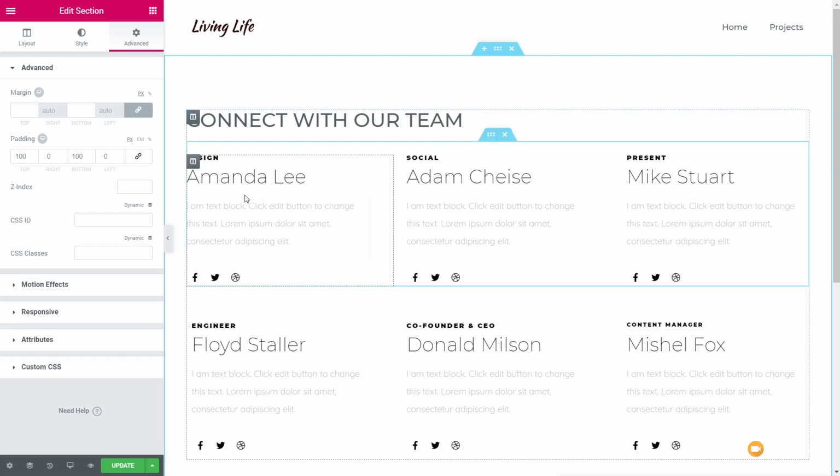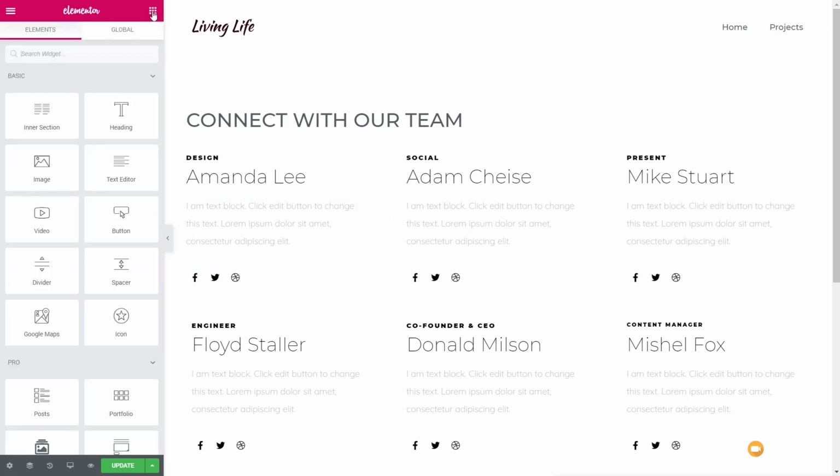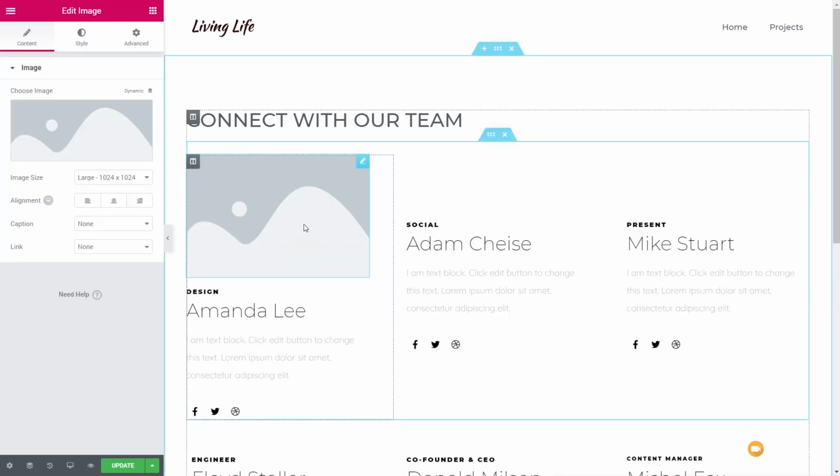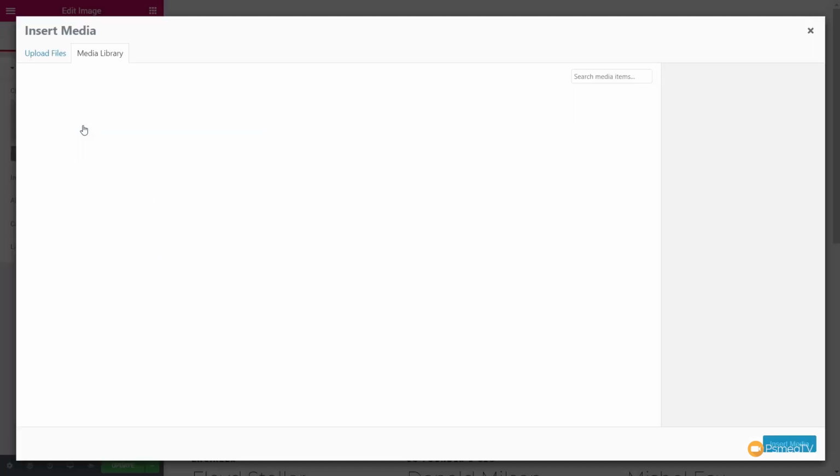So what we want to do now is drop in some images for the people that are working inside the company. To do that, we'll come back over to our widgets on the left-hand side. We're going to grab the image widget and drag that over and position it where we want it to be. Once we've done that, we can choose the image that we want. So we're going to say choose image.